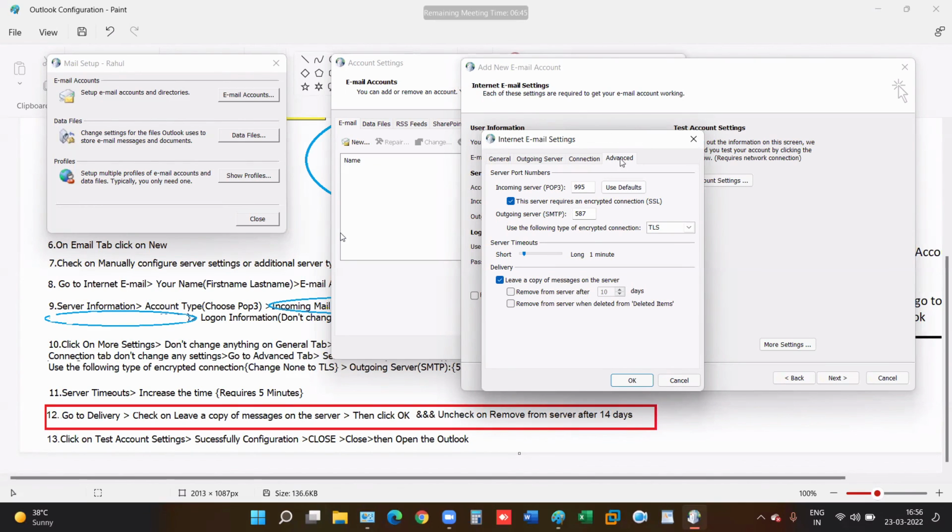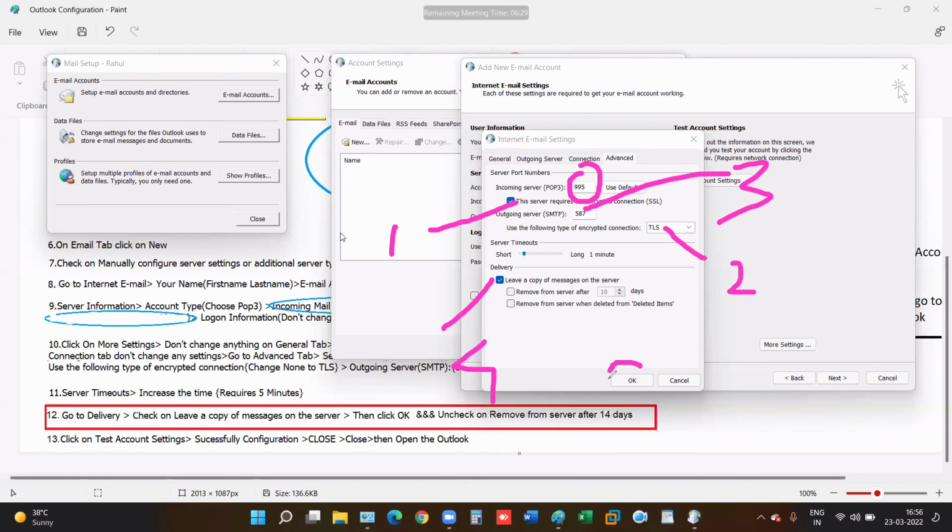Any question? Any doubt? No, sir. This is the first step. This is the second step. This is the third step. This is the fourth step. This is the last step. Clear? Yes, sir.